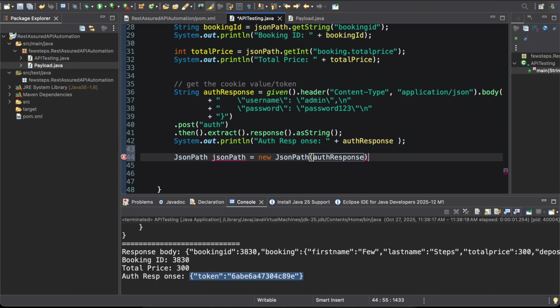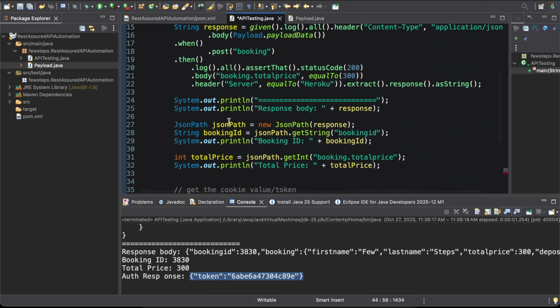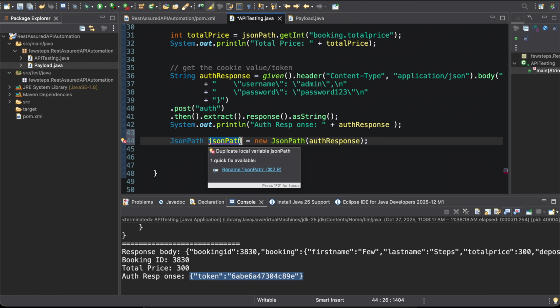Okay, now we are getting an error. The main reason is that it says duplicate local variable JsonPath. Previously we created another JsonPath, which is why it is complaining. So let's make it jsonPath1, for example. I just made it jsonPath1, and now it is fine. Now the error is gone.